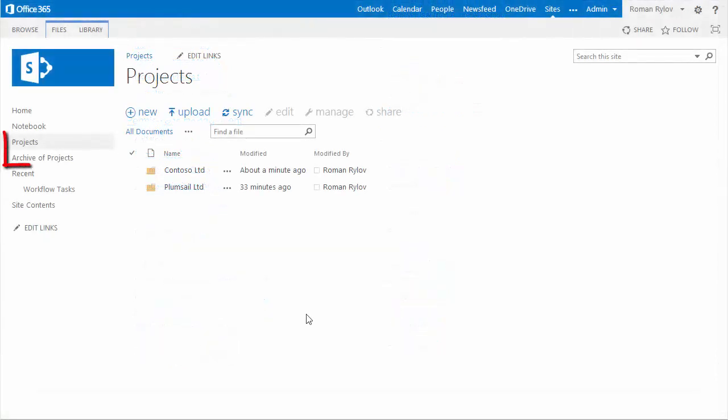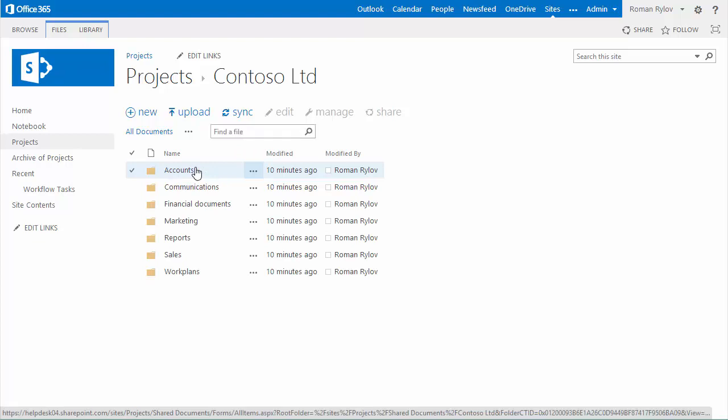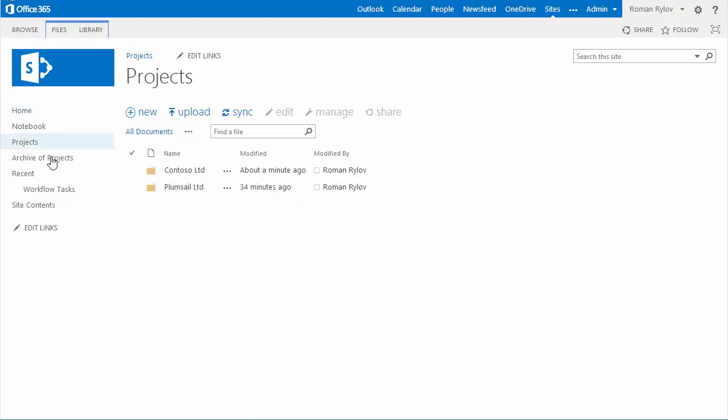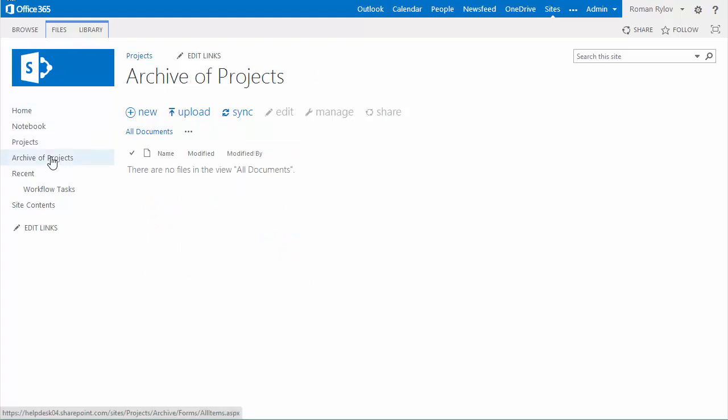As a proof of concept, I created Projects and Archive of Projects document libraries. The Projects library has folders for each project. Each project folder has subfolders with documents. The Archive document library is empty now.